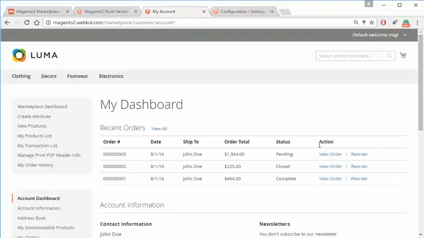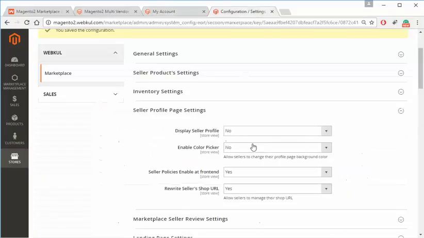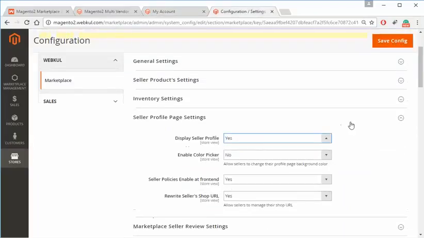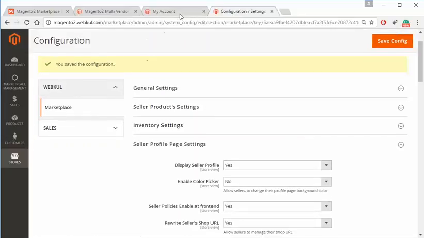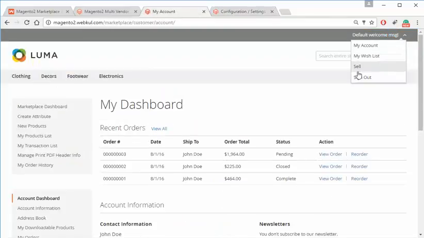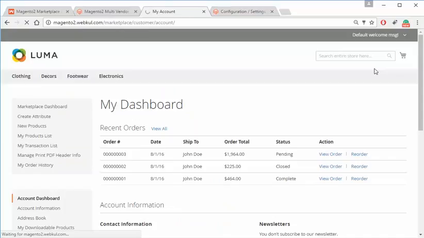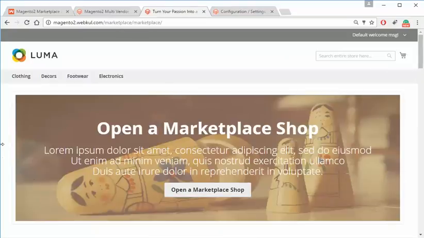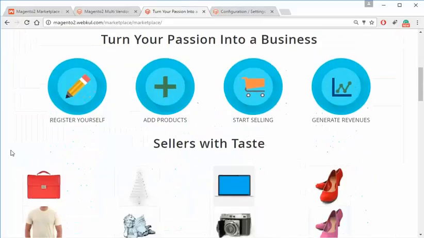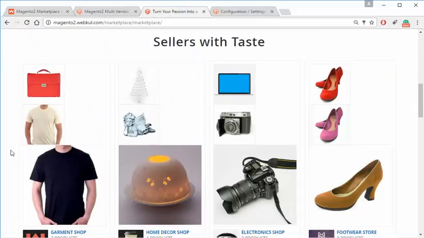So the other thing is the marketplace landing page. So when a seller, let's just enable this setting as yes and then save config. It is selected as yes. Now from here we can go to sell. So this is the marketplace landing page. Here you can see all the seller information which are present in your marketplace.